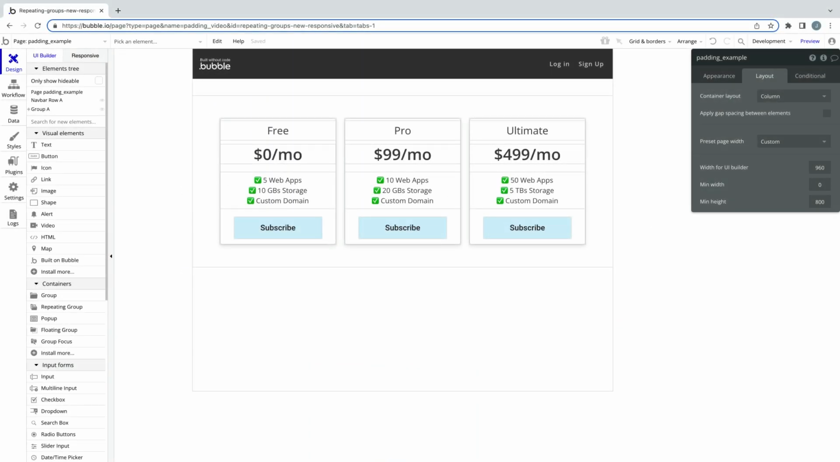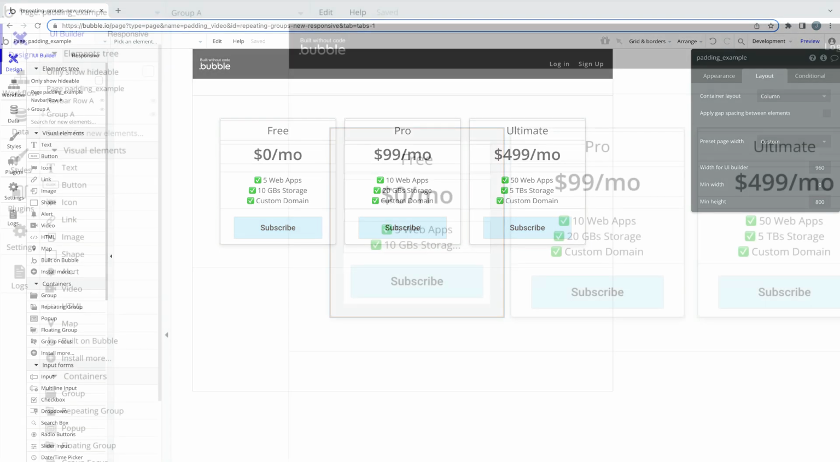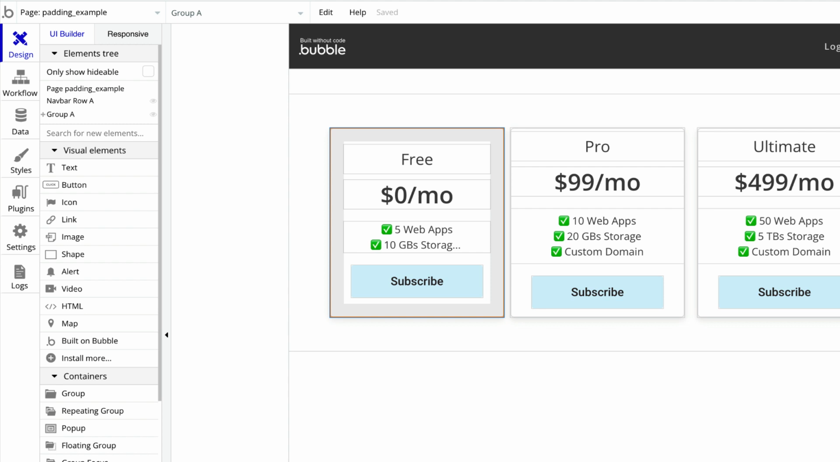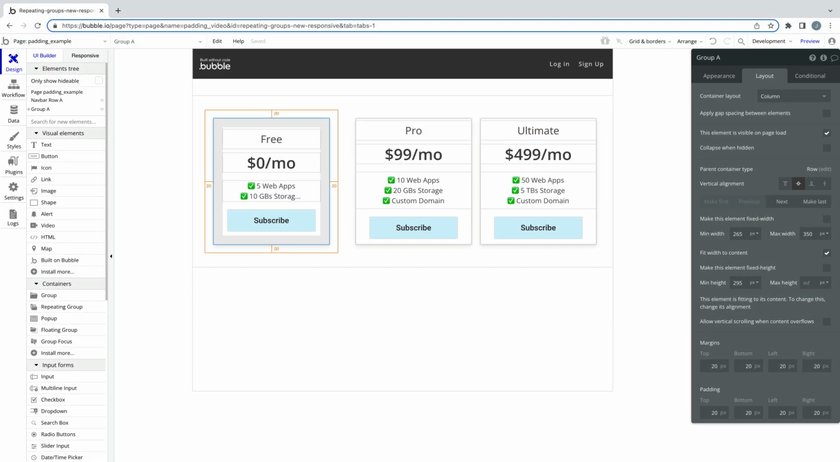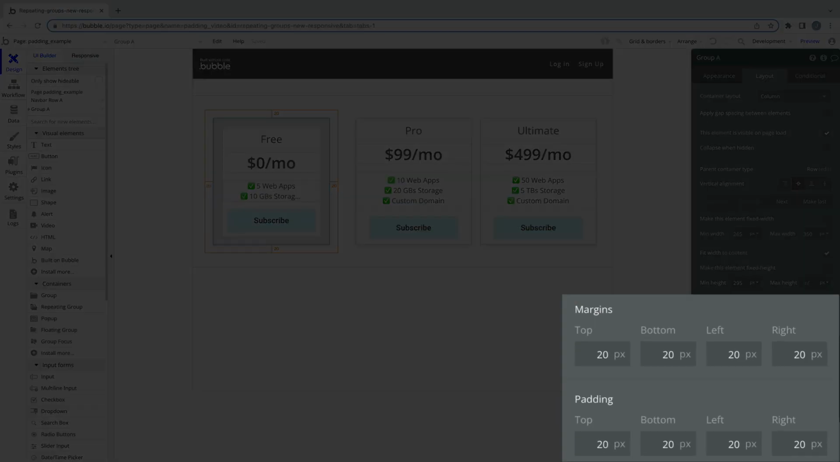In this quick tip, we're going to learn about a new property for container elements in the new responsive engine called padding. Padding adds space and pixels between the contents of a container and its border. This is different from margin. Margin adds space and pixels from the border of the element to the next element. Both are similar properties to help us design better apps.